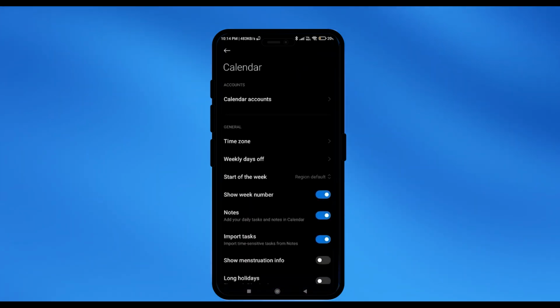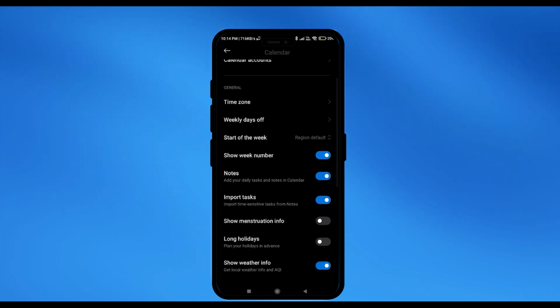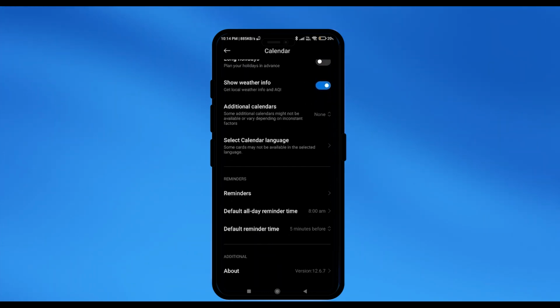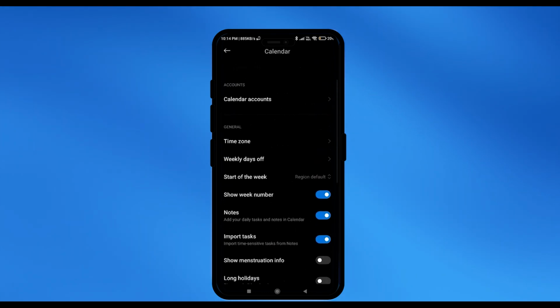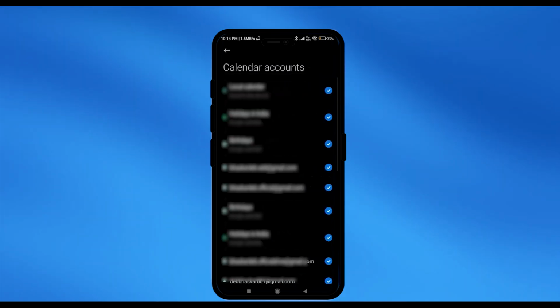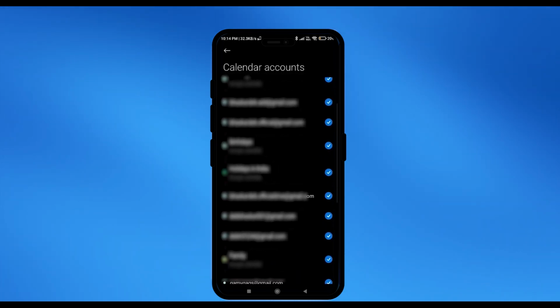Now over here, you'll find a lot of options, but the option that you're looking for, you have to enable your email addresses in your calendar. So what you have to do is just simply go to your calendar account. Now over here, you will find all the email addresses that are currently logged in your phone, you will be able to see all of them right over here. Now make sure that they are checked. As you can see right over here, you can uncheck and check them.